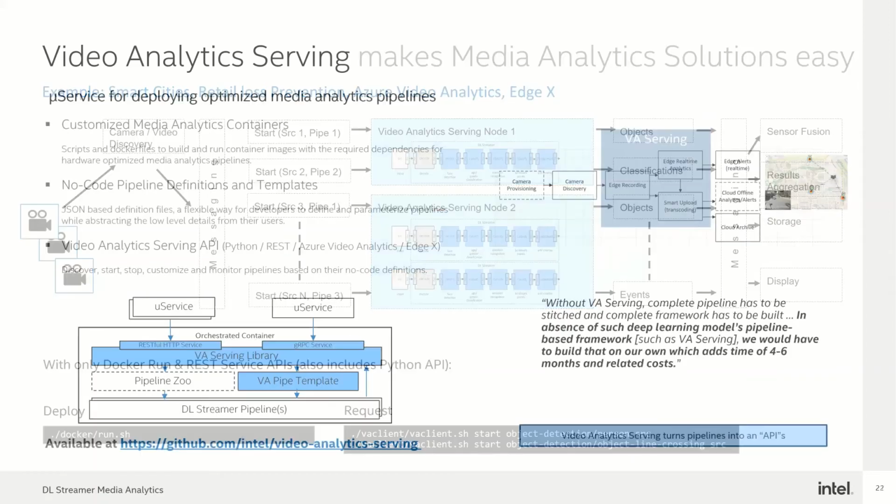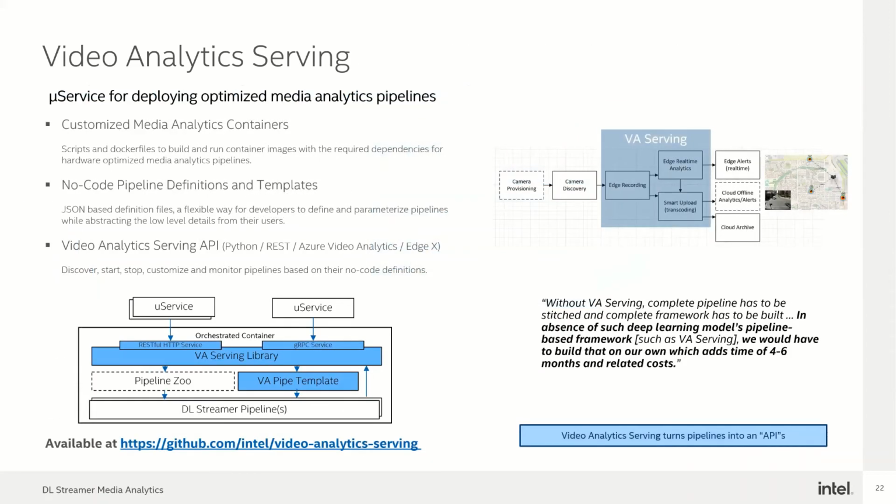So what does video analytics serving have in it? Again, first and foremost, it's a Dockerized environment. So we provide scripts to create customized media analytics containers with the runtime dependencies required for both OpenVINO as well as for media acceleration. You could define your pipeline definitions just as you would with GST launch. So there's no need to recode or code your own GStreamer application in that sense. You can use it just from a templating mechanism.